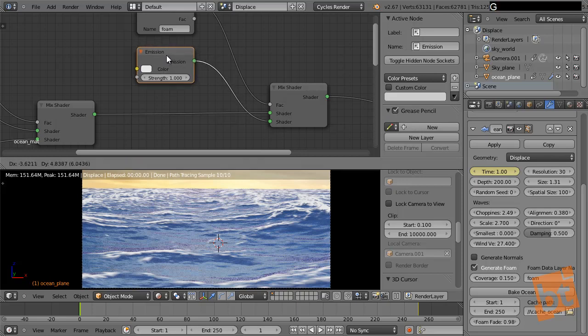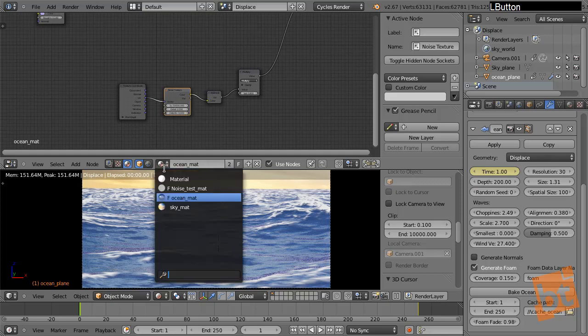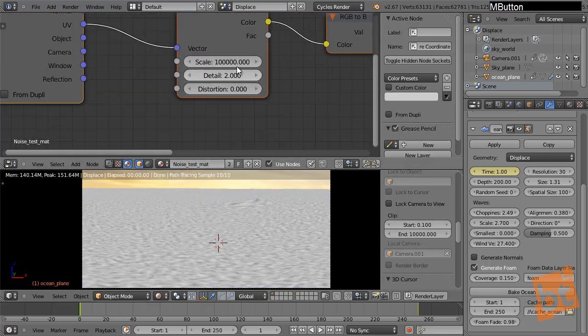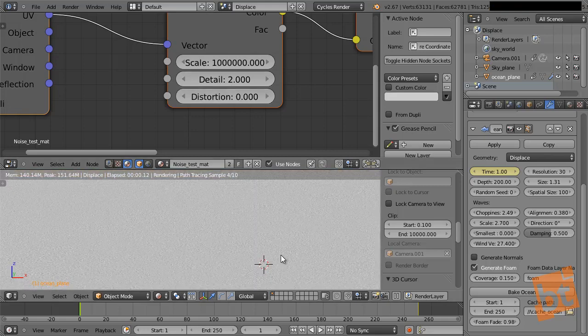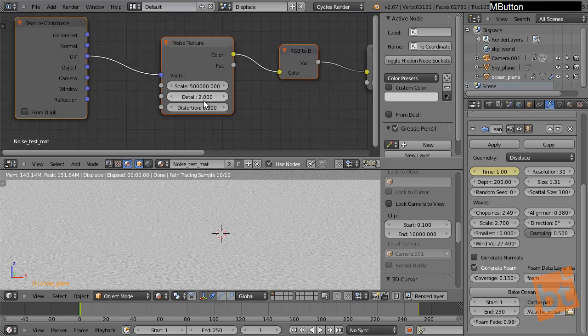And for tweaking the foam, I'm going to actually use again the noise, okay? But instead of this one, I'm going to change this again to the noise test material, and I want to check this size, like 1 million, and this is probably too little, so I'm going to use instead like 500,000. Okay, and this looks pretty good to me.